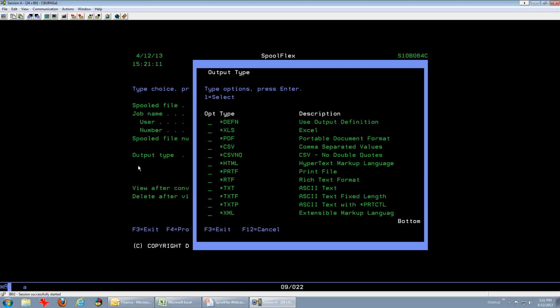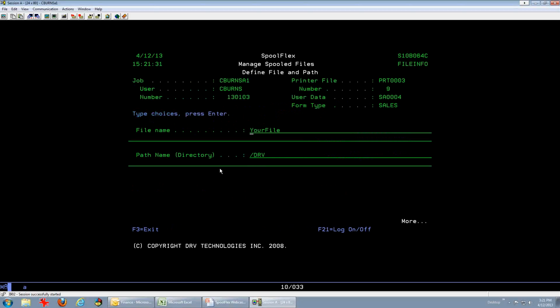And it asks me what output type I want to choose from. And these are all the different output types you can choose from. Now, a lot of companies will only output to CSV. Well, we output to 2 different kinds of CSV and several kinds of text file as well. But if you want to go to Excel, why not go directly to Excel? Hit Enter and hit Enter again.